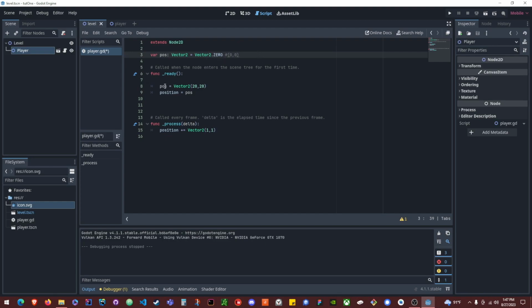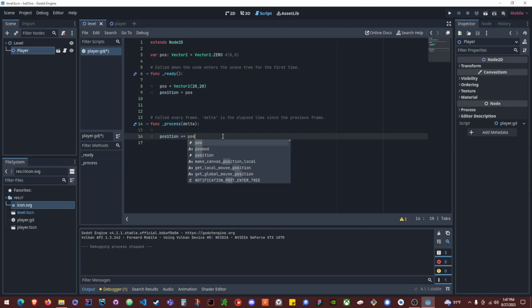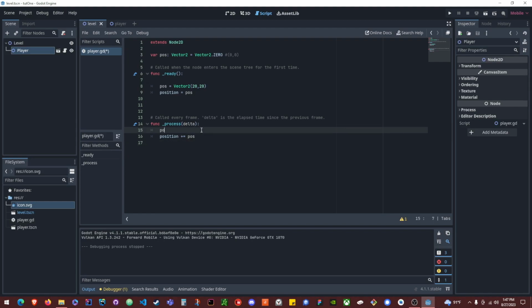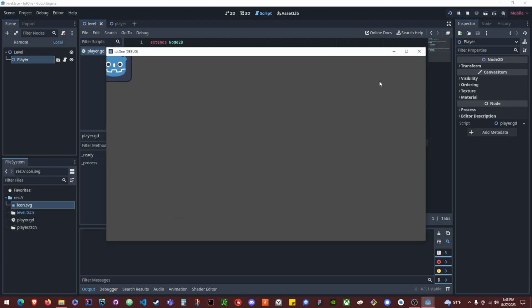And then obviously we can reassign it later on. So down here we can say the same thing. We could use POS, and we could just say POS is equal to a Vector2 1, 1. So we should see the same thing.